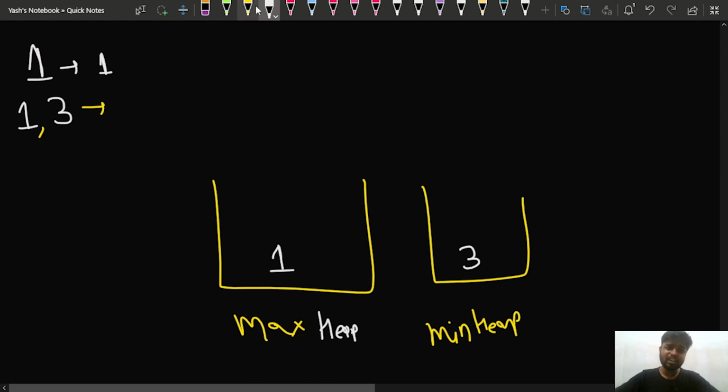Now if someone asks me the median, I can see that the number of elements is even. When will the number of elements become even? When both the min heap and the max heap have the same size. If both have the same size, then I can take out the top element of the max heap, which will be the maximum element in the left half, and the min heap will give the minimum element in the right half. So I can take the top elements out of both, and then (1 plus 3) divided by 2 will give me nothing but 2 here.